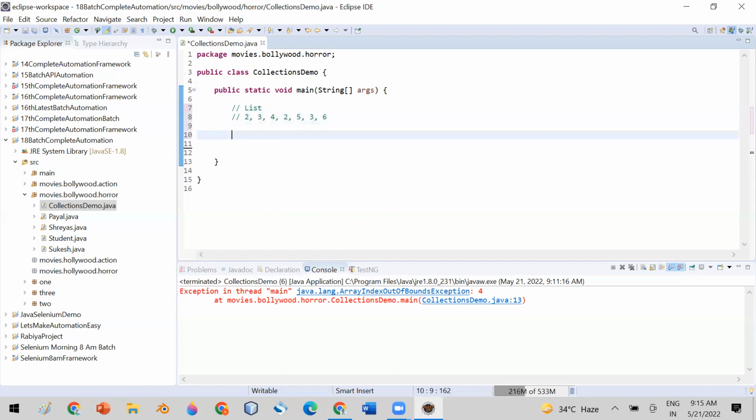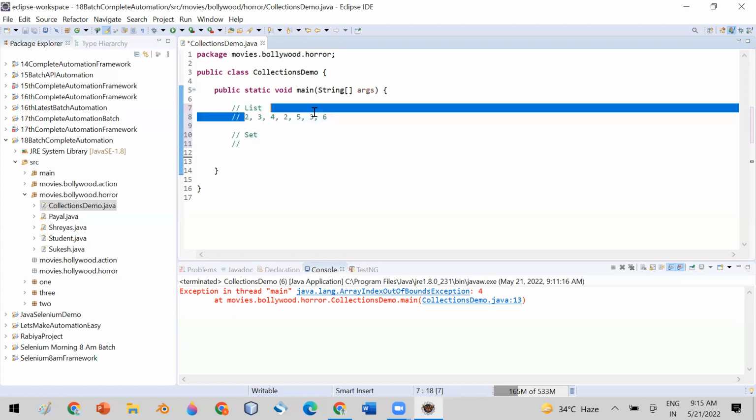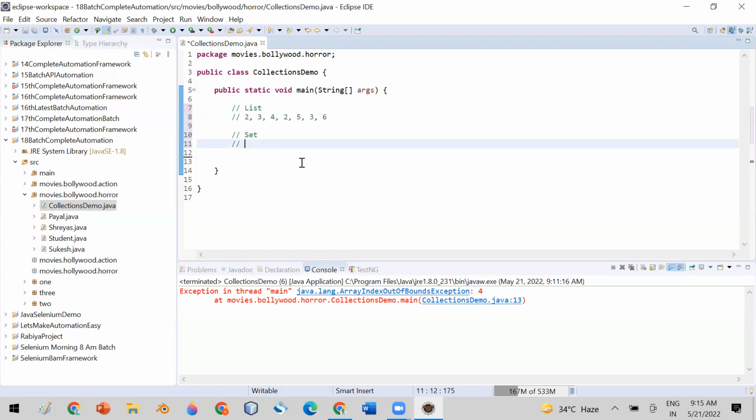Now, the second type of collection is known as set. The purpose of a set is also to store multiple values, but it stores only the unique values. It means even if you try to store the value 2 two times, at the end it will save only unique values. How many times will it consider 2? Only once. And 3, it will consider only once. So the purpose of set is to store unique values.